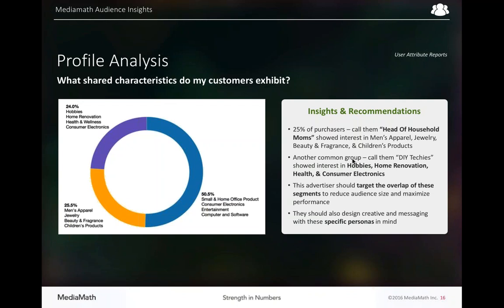So one of the reports that I spoke about earlier, around who are my customers and what do they look like, is our profile analysis. It basically takes groupings and clusters of attributes of people that are buying, and you can select this for looking at people that buy, browse, abandon, whatever. In this instance, these are people that are purchasing, and it groups them together to help you guys develop some personas. And so in this instance, 50% of the buyers are interested in small and home office products, consumer electronics, entertainment, computers, and software.